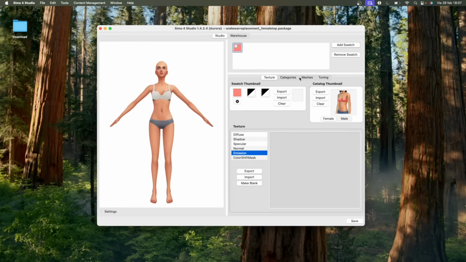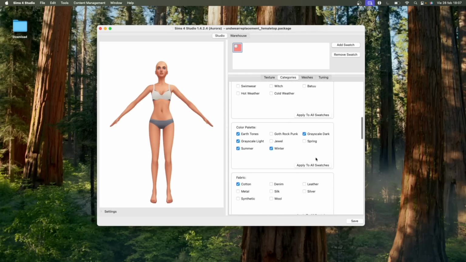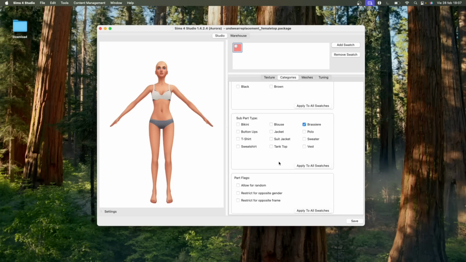And now what you need to do is go into categories, and right after everything, you will see here part flags, and you will want to do restrict for opposite gender, because there is a little bug where sometimes this can appear on male sims. So with this, it will only be for female sims, and you know, everything will be nice and fine. Now you can hit save, and your package has been saved.